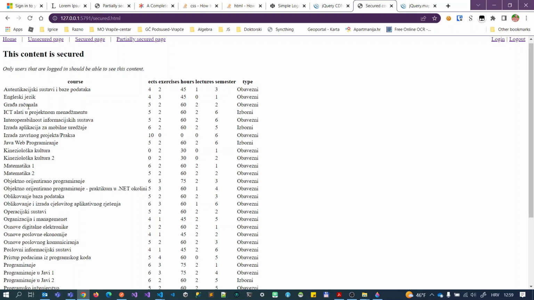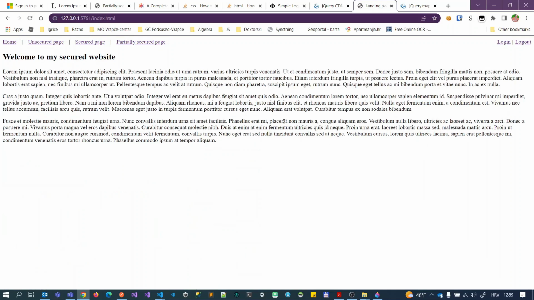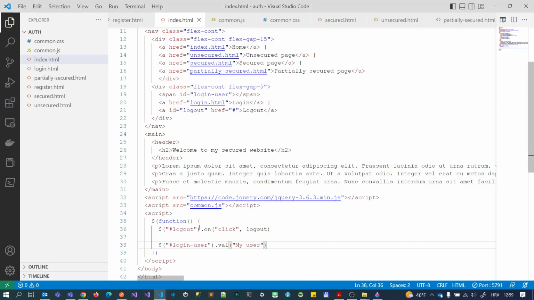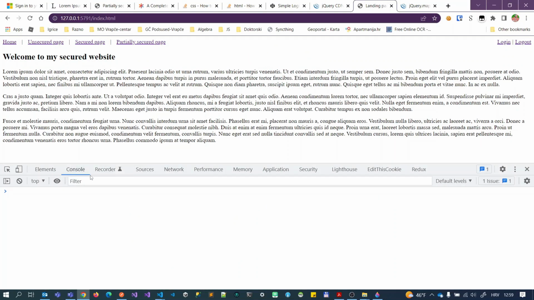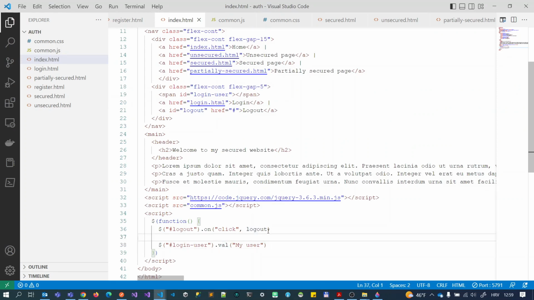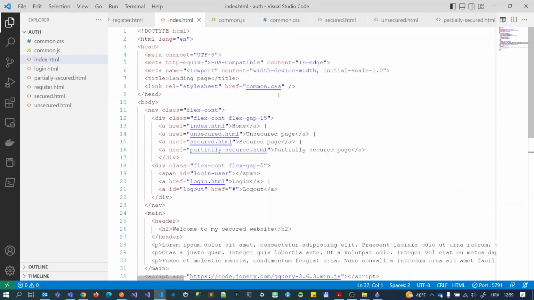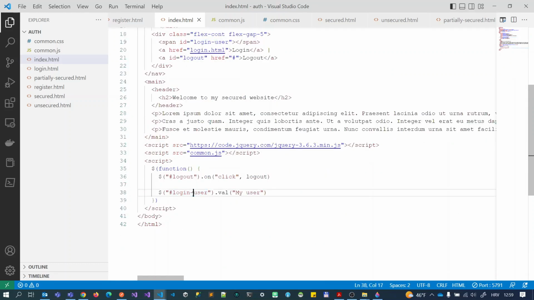Let's see how that works. Like home. Okay, here. It should work, but it's not working because of something. So let's open this. Login user. So span ID login user. Here's an ID. Why doesn't it work? Interesting. Let's console.log login user.